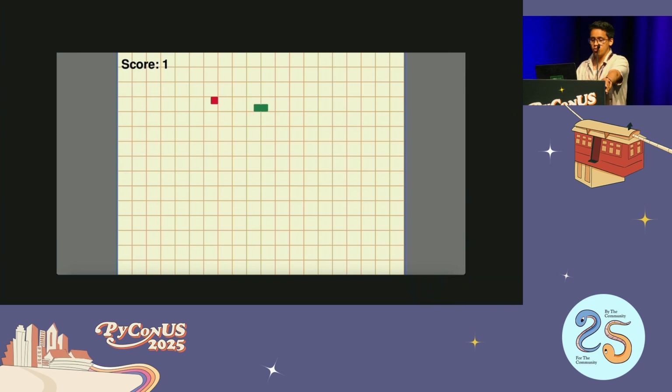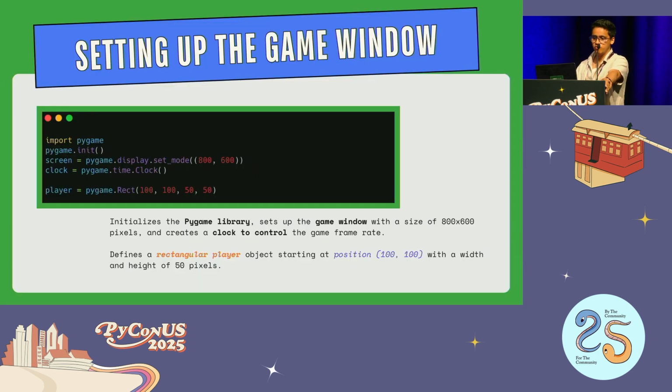To begin with, we're going to set up the game window, which is exactly what we just saw previously. We initialize Pygame, call the initialization function, and create a canvas of 800 by 600 pixels. We are also adding a clock so that we can control the frame rate. We can say we want 60 FPS or 120 FPS. And I think the last thing is we're also defining a small rectangular player, which is just a small rectangle, for example.